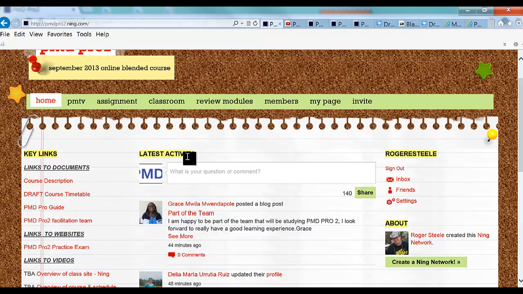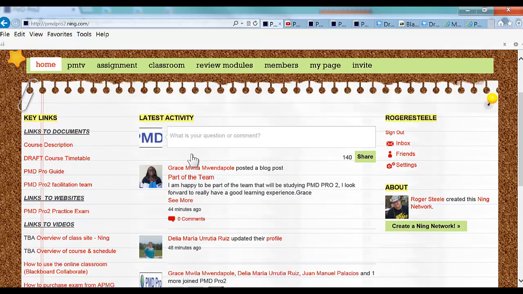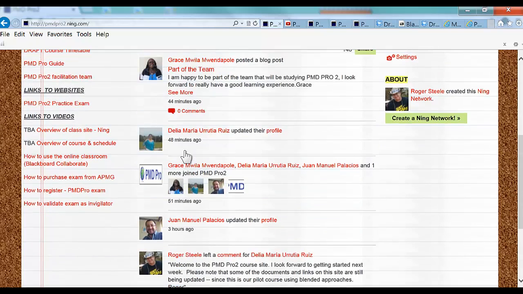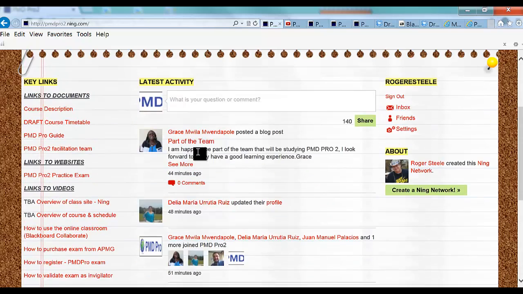Now, this center column is extremely important. This is where any activity that occurs on the course website will appear, and the latest activities will always be first. So it's a good thing when you log on to have a look at what has been added since you logged on the last time. It's also the point of communication, so you're able to ask a question or make a comment. So I'm just going to say, is this video helpful? So that's just a question to show you how it works.